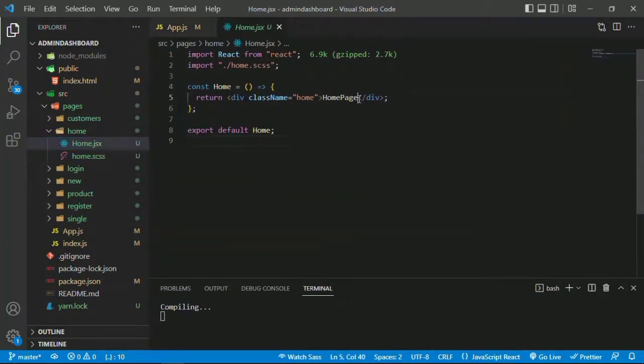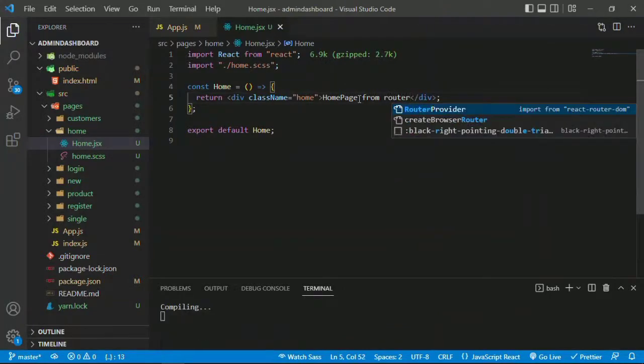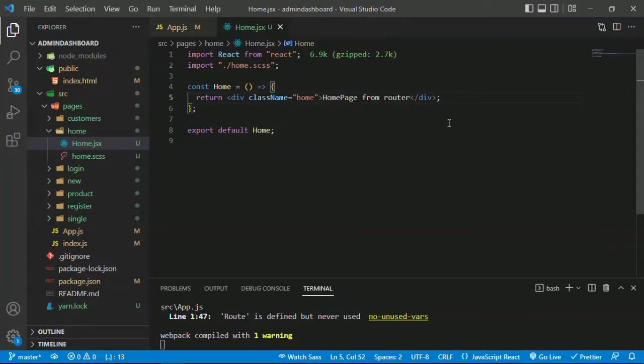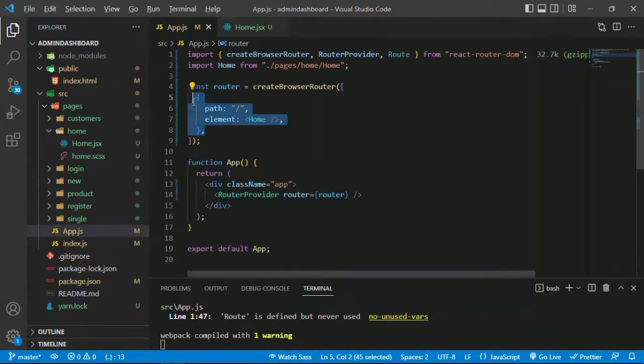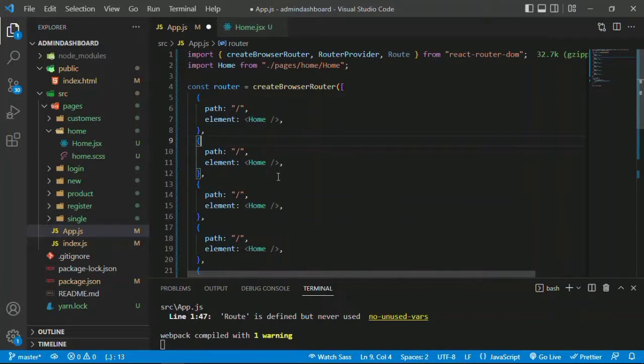So quickly in our home, let's just change this up. You can see it's coming from router DOM. So whatever changes you make here is going to be displayed. So we're going to have multiple objects here. So this is more like an array of objects in our createBrowserRouter. So here we're going to render all our pages.